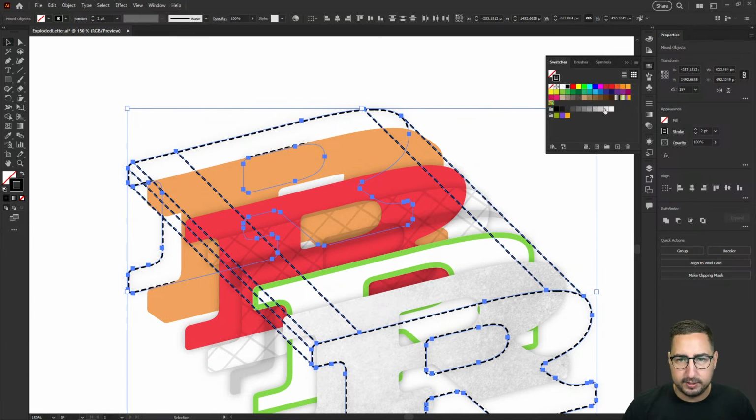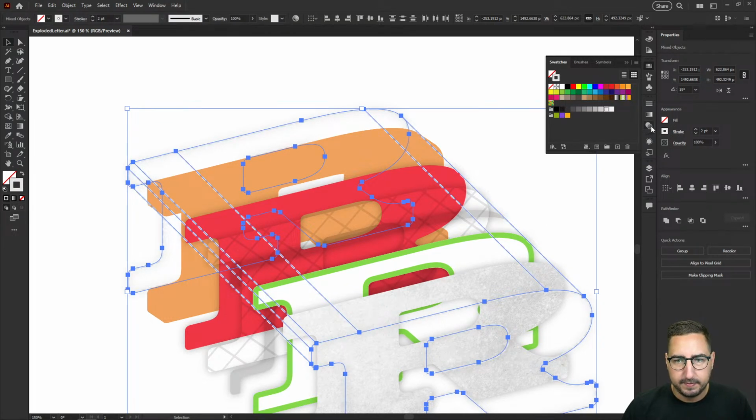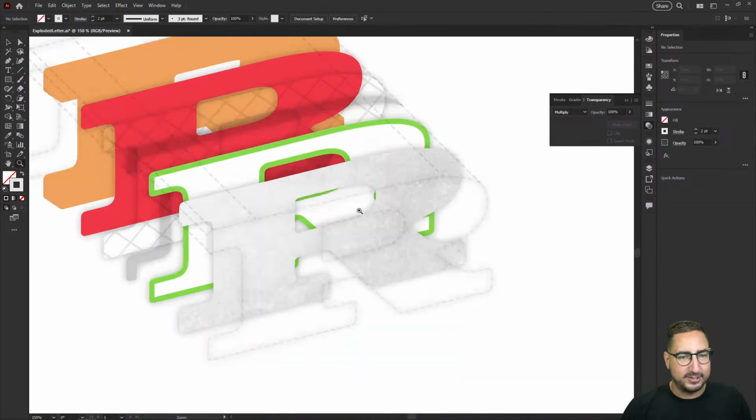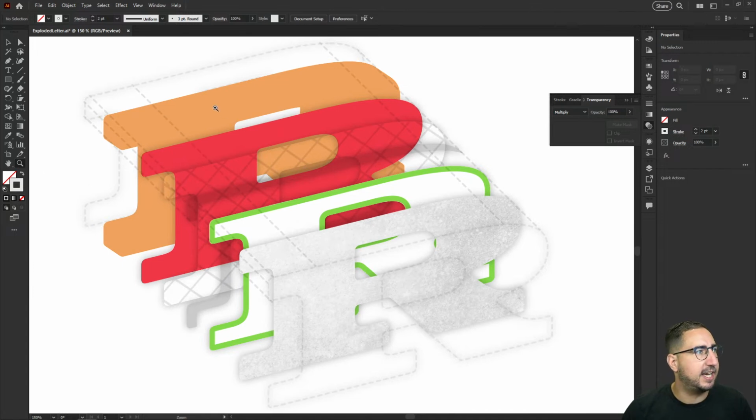Let's change the stroke to this light gray. And then why not? Let's multiply it so you can't really get in the way. So now you'll see we have all these pieces kind of coming on the angle, creating this exploded type effect.